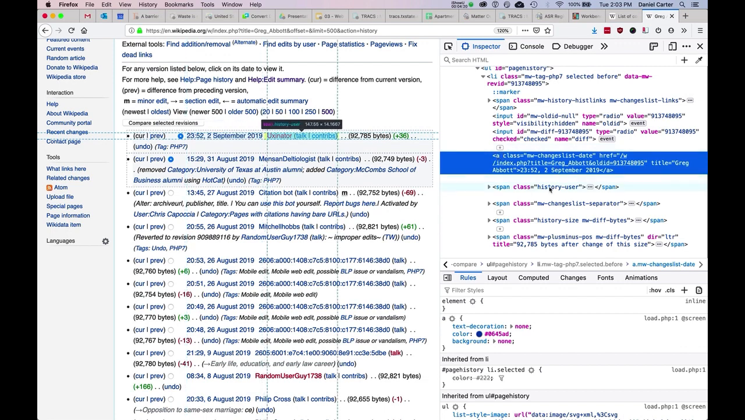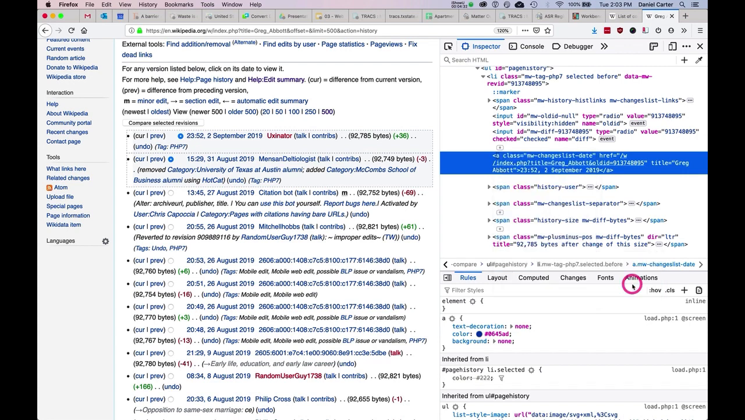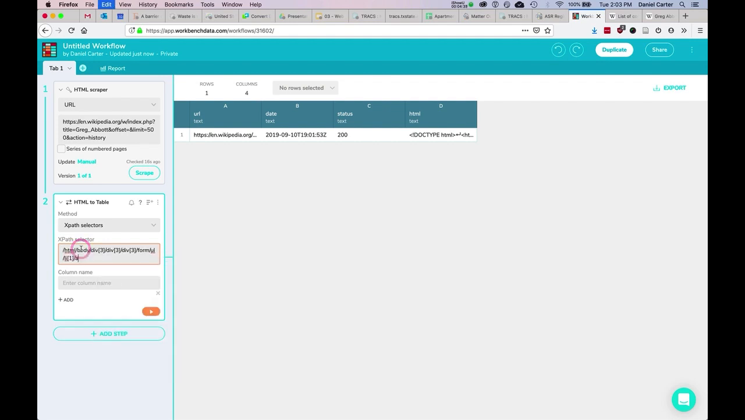But I can mouse over some stuff here until I get to the thing that I want highlighted over here. Okay, so that's highlighted, and now I'm going to right click here, and I'm going to copy XPath. Okay, and I'm going to come back to Workbench, and I'm going to paste this here. All right, so this is what XPath looks like, and this is like an address for that one thing.